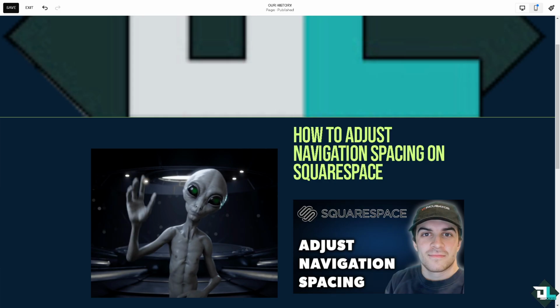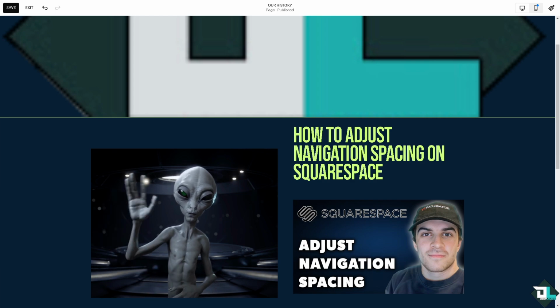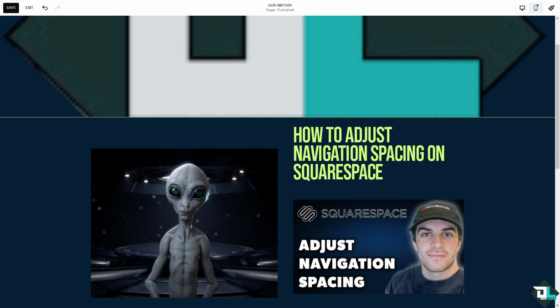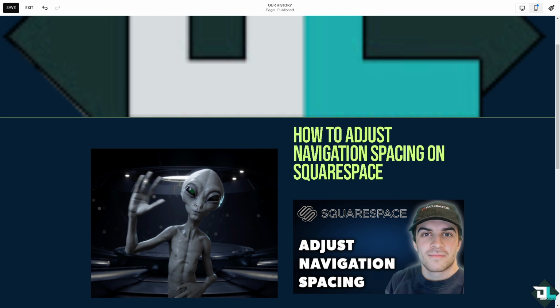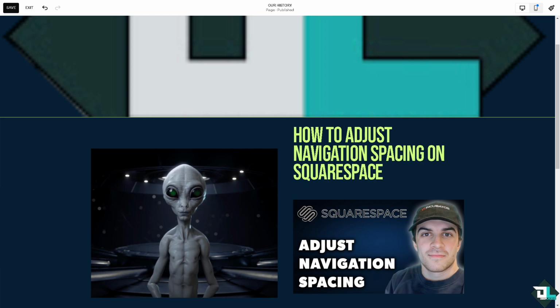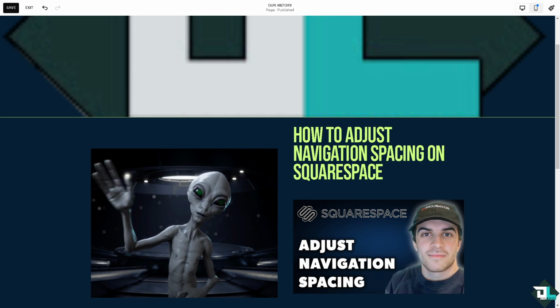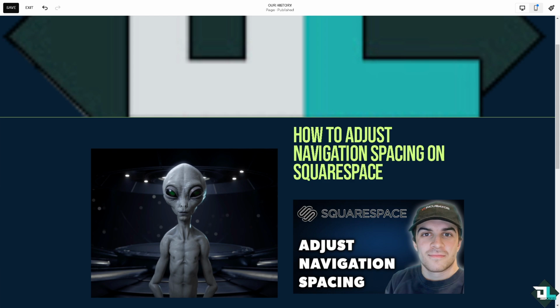Adjusting the navigation spacing on Squarespace can help you fine-tune the look of your site's header by modifying the space between navigation links or between the logo and the navigation menu. Alright, so there are a couple of ways you can do that.